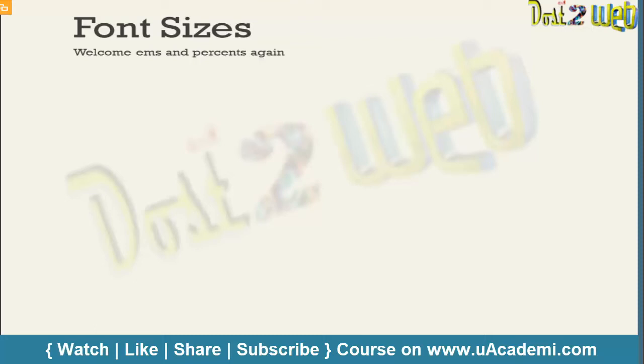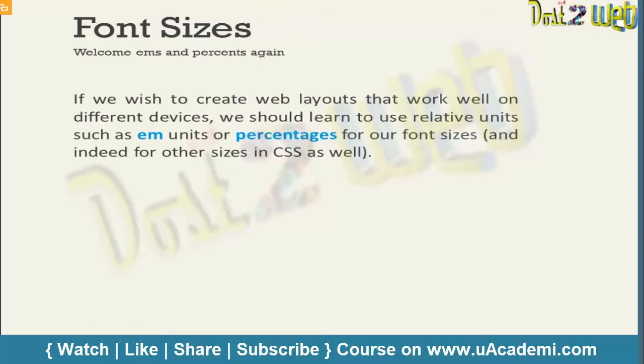Now we have to use EMs and percentages again. So far we were using a font size of 10 pt, but now we should actually use EMs and percents again. If you want to create a web layout that works well in different browsers and different devices, then you have to use relative units. So we have seen the measurement units as previously defined, but we have to actually use relative units. What are the relative units? We have the EM units and we have the percentage.